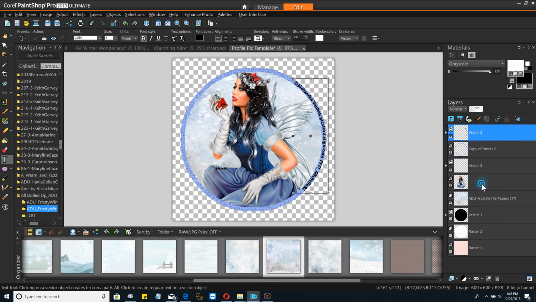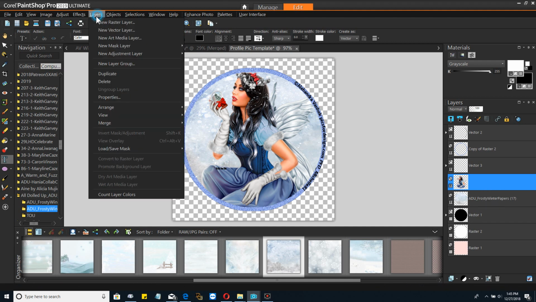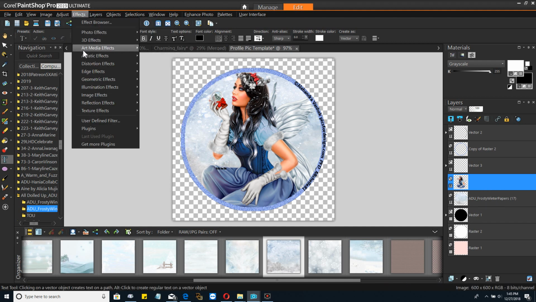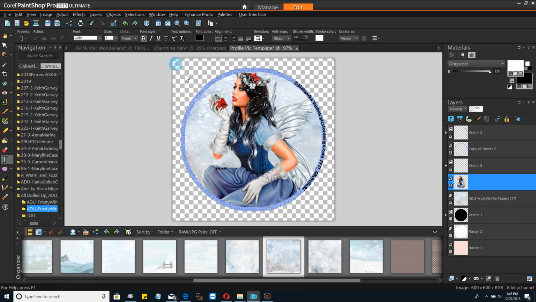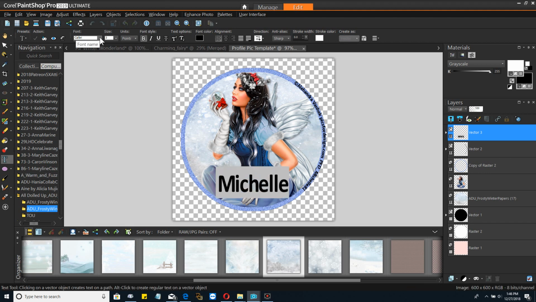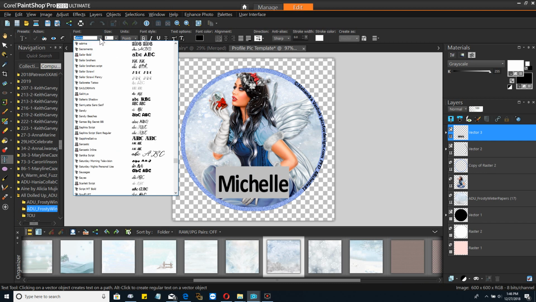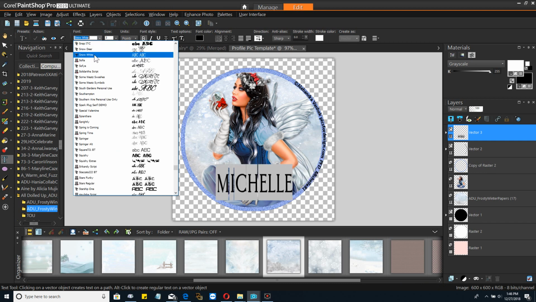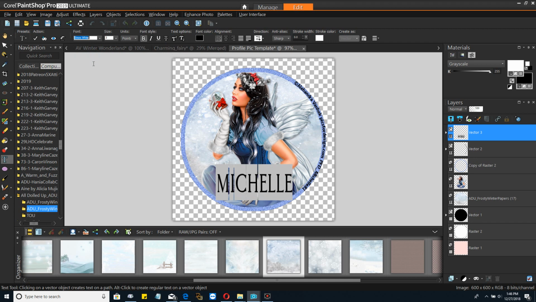Let's see. So go to Effects, 3D Effects, and then drop shadow. Okay. And then I'll go back to our vector layer for our name, and just change the font on this. Let's see, is there one for Snow White? There is.